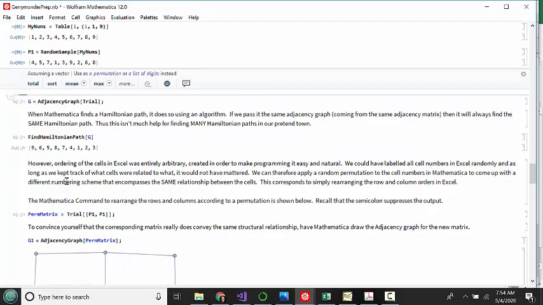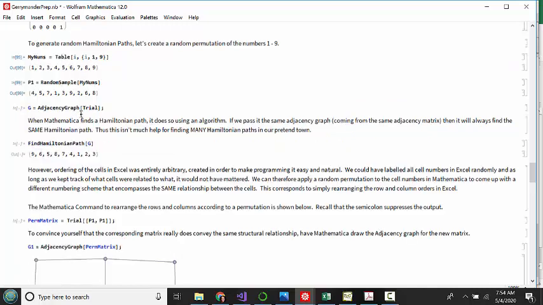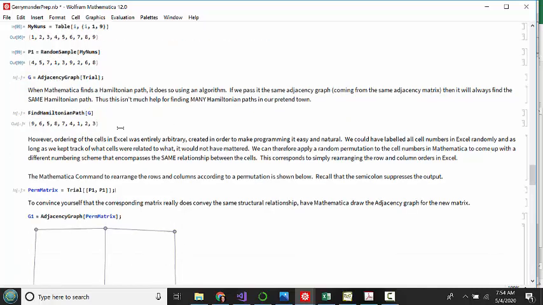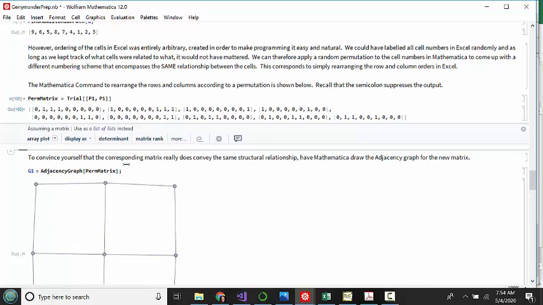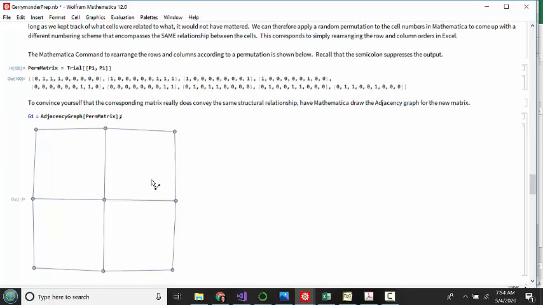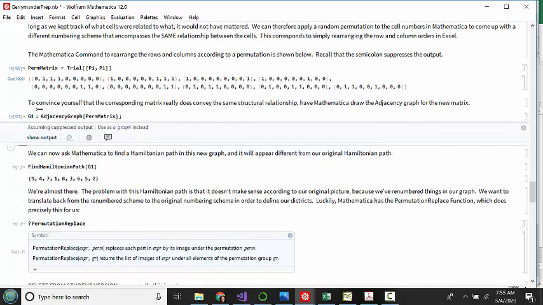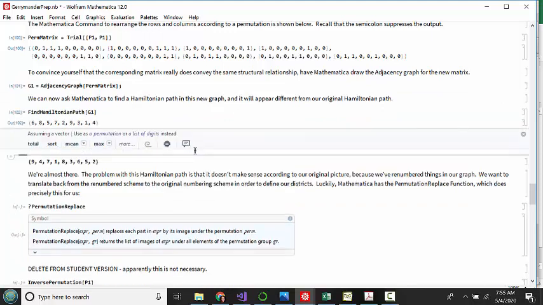Next, what we're going to do is create our new adjacency matrix that I've called perm matrix here, which takes our original matrix and shuffles the rows and columns according to this random permutation. If I take off the semicolon, we can see what happens when we do that. We also need to update our adjacency graph according to this new matrix, just so that Mathematica has a new graph name to pass to our find Hamiltonian path function. So let's update the graph as well. And last but not least, enter find Hamiltonian path.